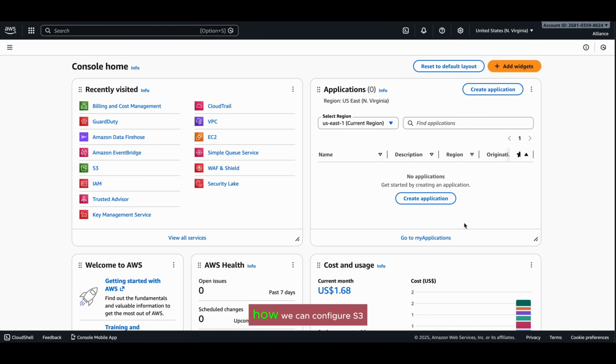Going to show you how we can configure S3 access log. So what is S3 access log? S3 access log means if you have a bucket already, an S3 bucket, and someone is accessing the bucket, whatever they are accessing will be getting logged. So that is called S3 bucket logs. How we can configure this, I'll show you how.